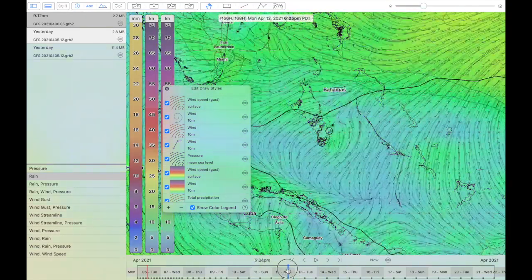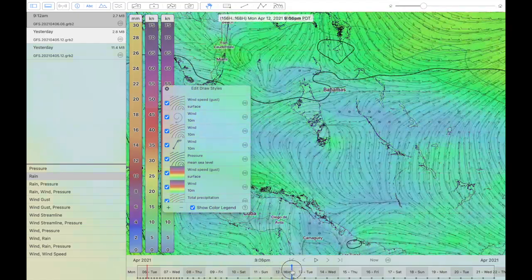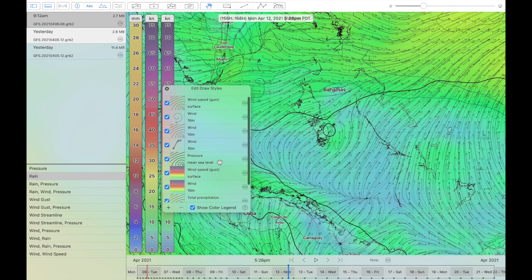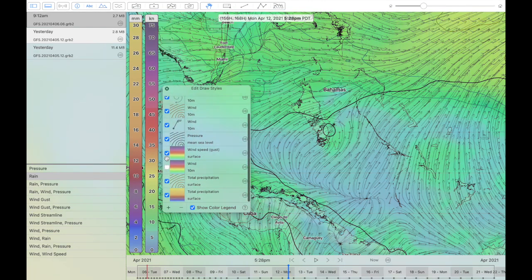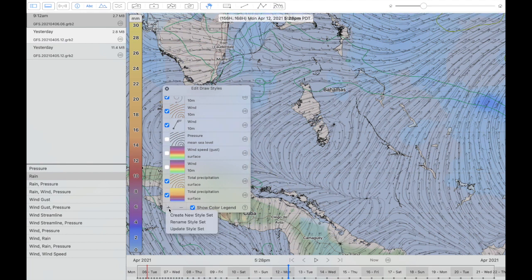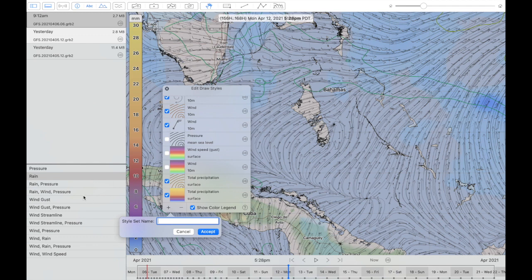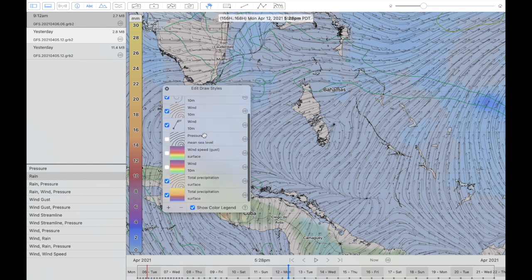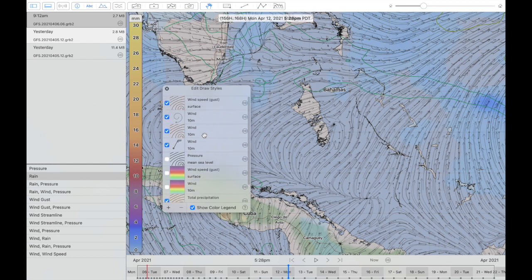But if you find some combination of these things, which you want to see frequently, which isn't part of this list, then you could go through and turn on the styles you want to see, and then you could give it your own name, that combination, and it'll appear in this left-hand area. But I don't want to do that now. And this is more useful when you start downloading other parameters. So for most of the simple combinations where you have wind, surface wind, and sea level pressure and rain, the combinations on the left-hand side here are pretty useful.